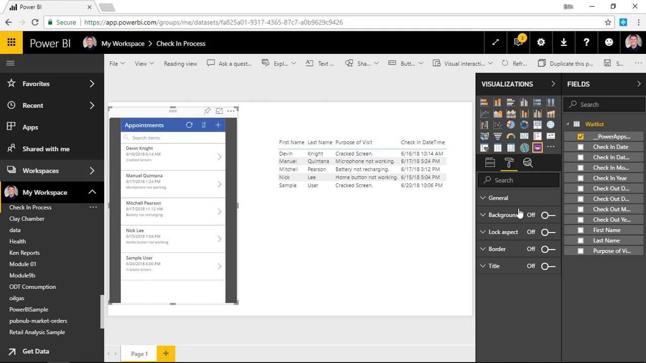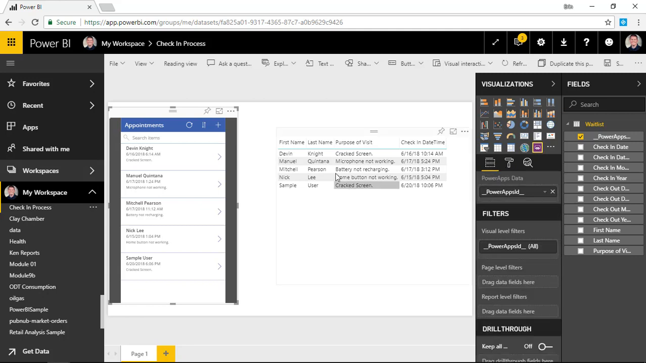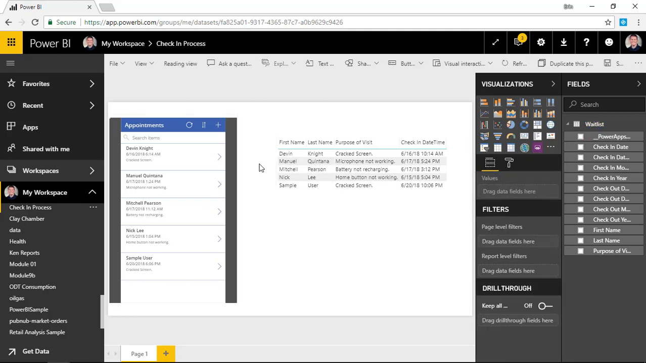There's not really anything in the format section. If you go look under the format section, there's nothing particularly special about it here. So you're just working within the context of what's on the design surface whenever you're working with the PowerApps Custom Visual.